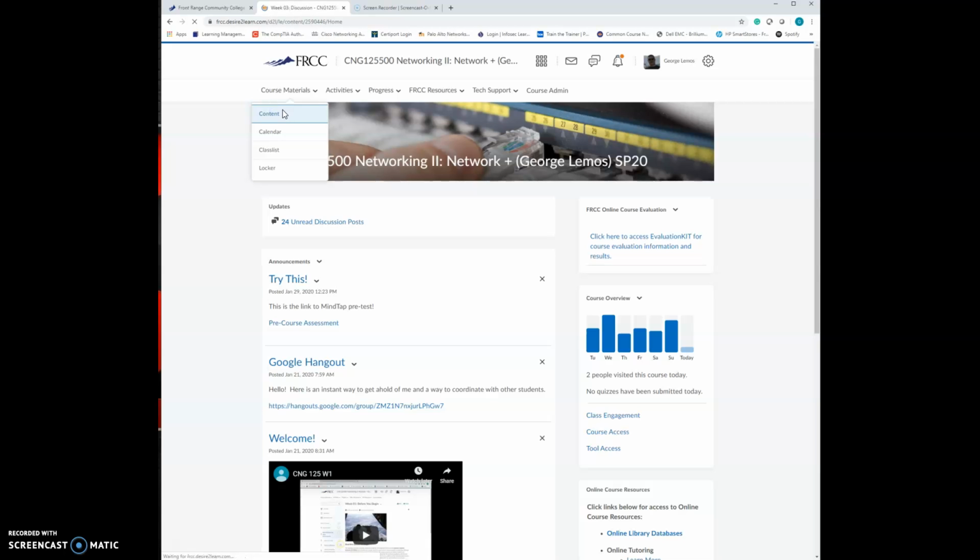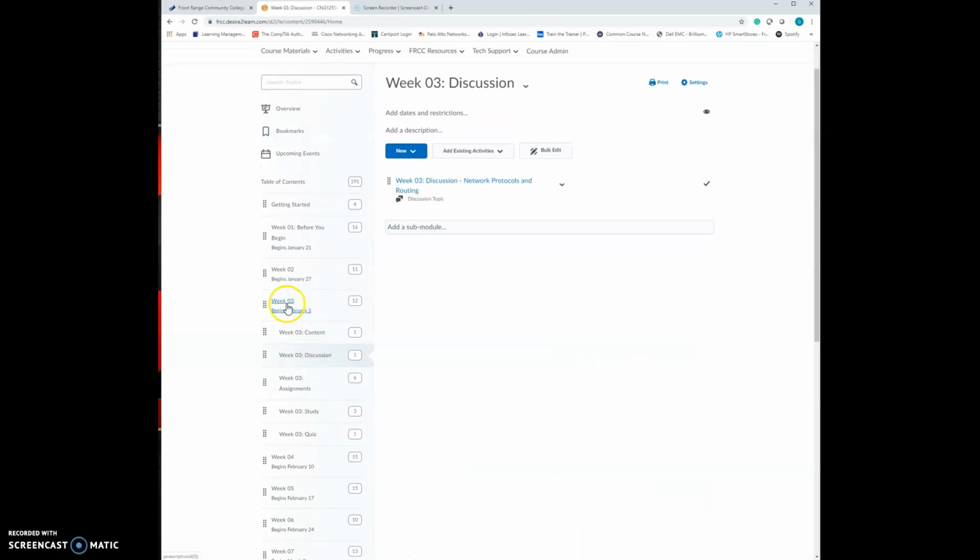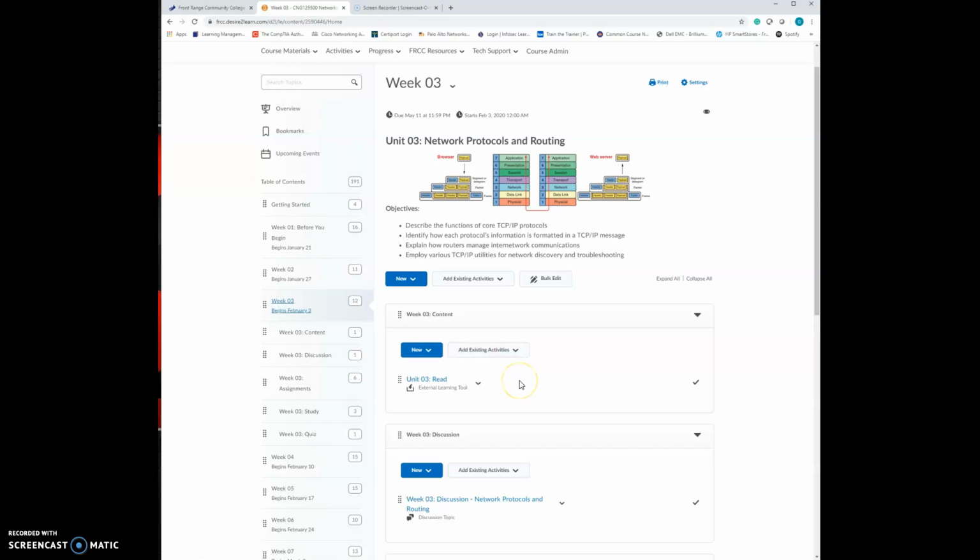Jumping into content, we're looking at protocols of week 3. Looking at TCP/IP protocols. If you want to break it down even more, we're looking at the TCP/IP model and the OSI model, from a different kind of view. This one looks more like the OSI model, broken down. But we're looking at basically just protocols this week: how information is formatted, the TCP/IP message, and how routers manage the interface network communication.